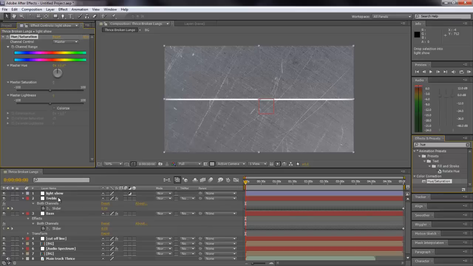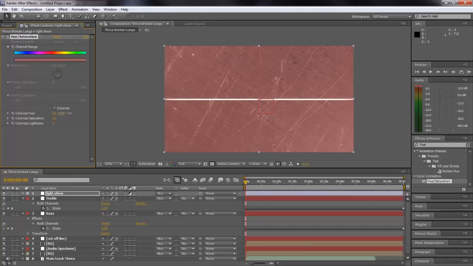Being a little slow right now. Light show. I'm going to drag the hue and saturation onto light show. It's going to open up this menu. It should look like this if you spin this wheel. You don't need to touch any of these other options. Just this colorize. I'm going to turn that to zero right now.